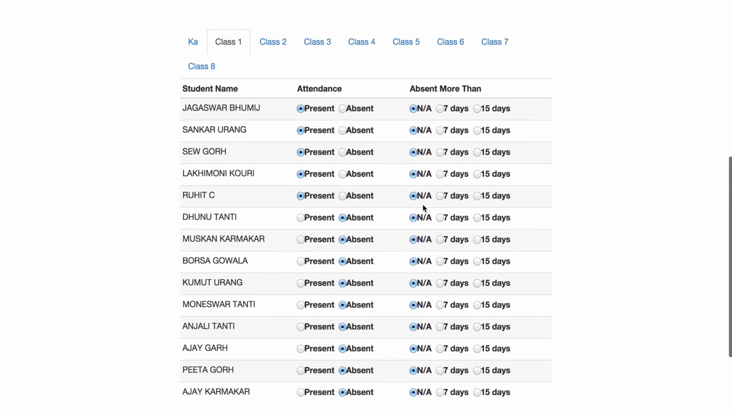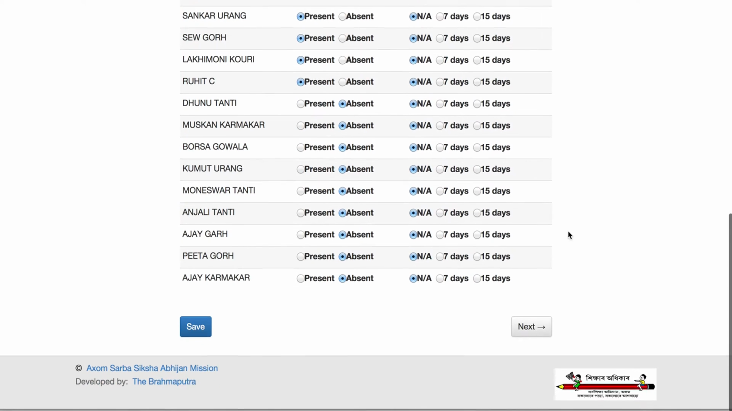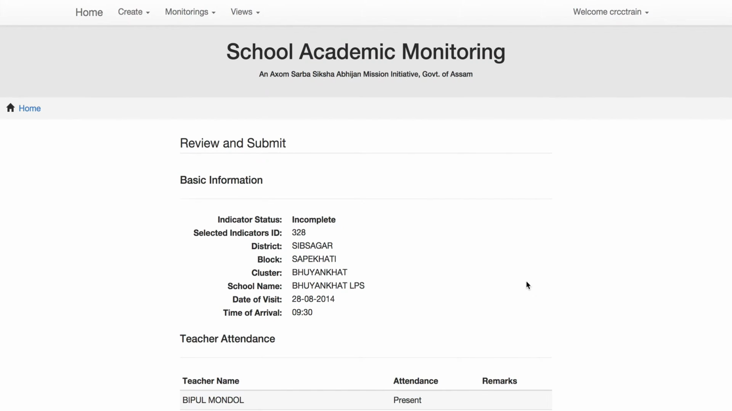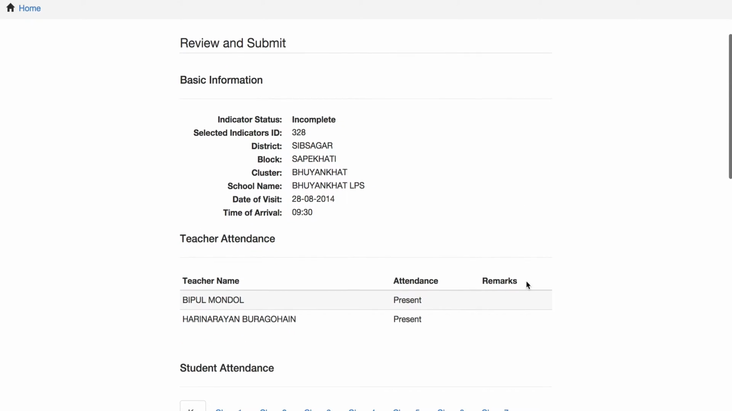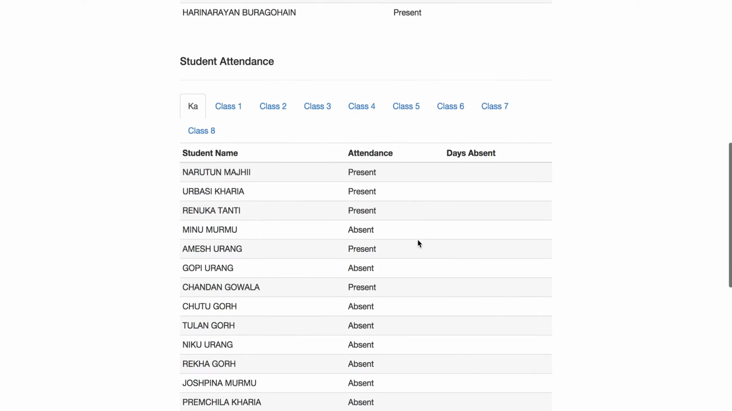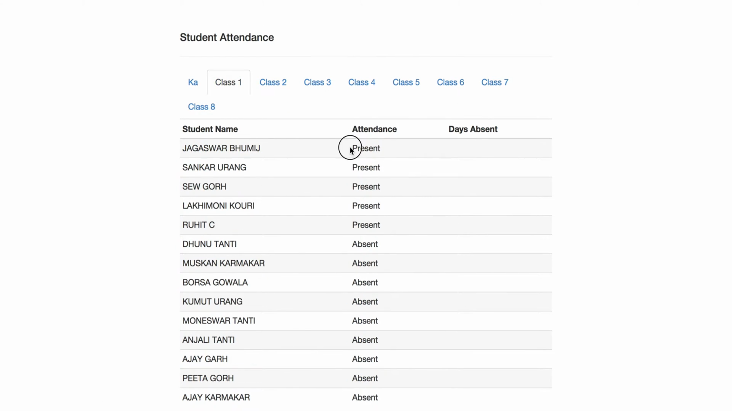Just for illustration purposes, I filled out a few in the class 1 section. Now if I click the next button, it takes me to the review and submit section. Here you will notice the changes that you have made in the earlier steps. For example, we made this teacher present by changing it from absent with leave. You'll also notice that in class 1 we had added some students to be present.